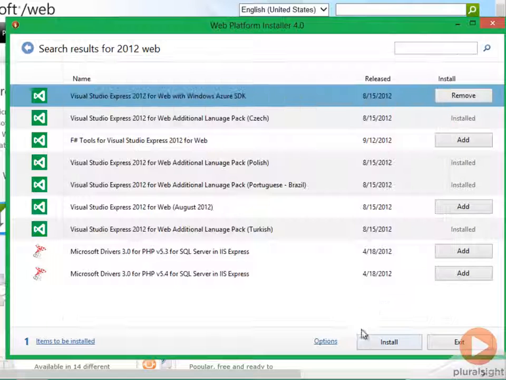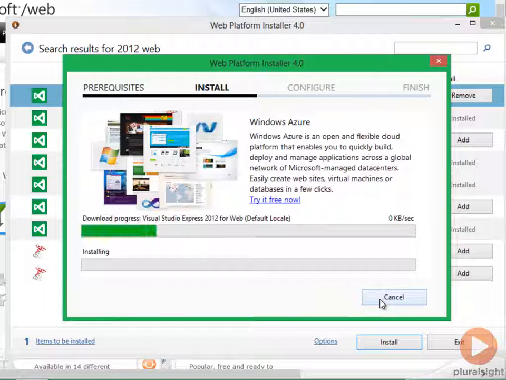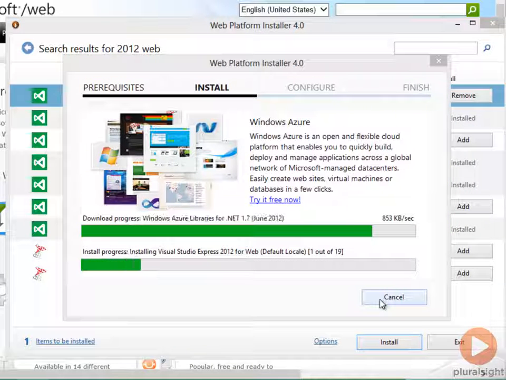So I will close this out and go ahead and tell the Web Platform Installer to download everything I need and install this. I'll need to accept some license agreements, and chances are it might need to reboot the machine once or twice, but we'll come back once installation is finished.